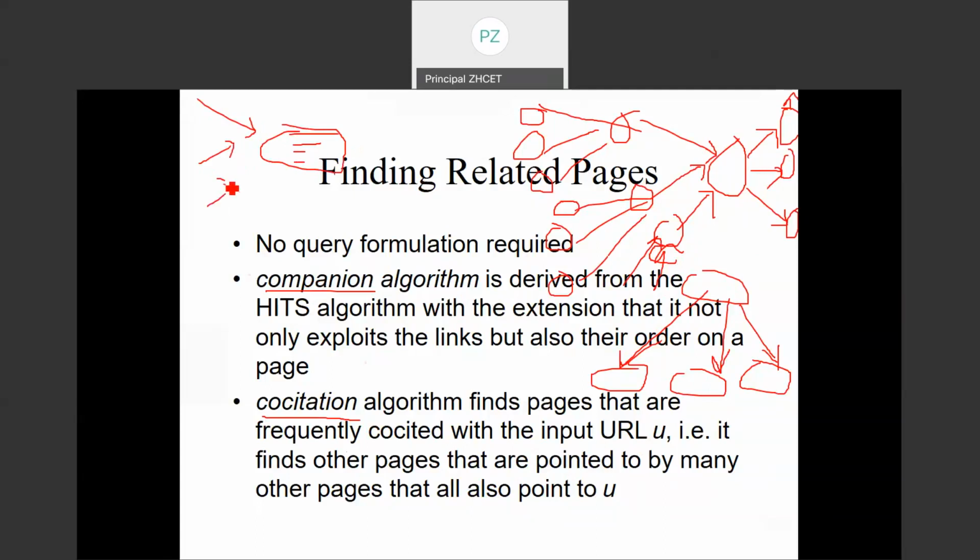So I cannot influence the pages that are pointing to me. I can influence my own contents, but I cannot influence the contents of the pages authored by other people. So that keyword spamming is taken care of in the connectivity based technique.